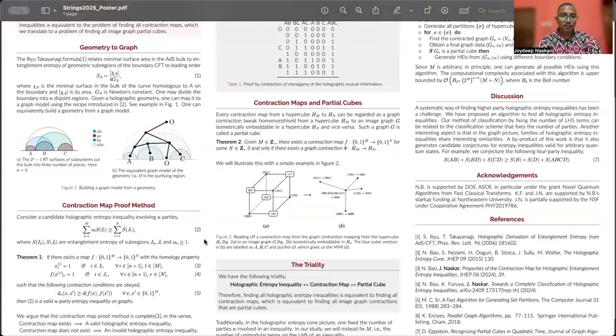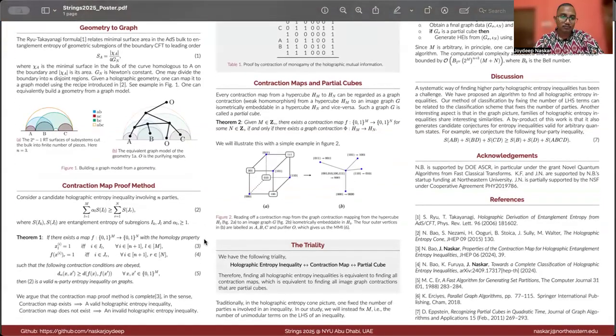Now, if someone gives you a holographic entropy inequality, you don't know a priori if it's true or false. You can verify, but how do you prove that? One way to prove that is to use the contraction map proof method. The contraction map is basically a map between Hamming-like hypercubes, which are bit strings, from a certain hypercube to another hypercube. It obeys certain boundary conditions and distance conditions.